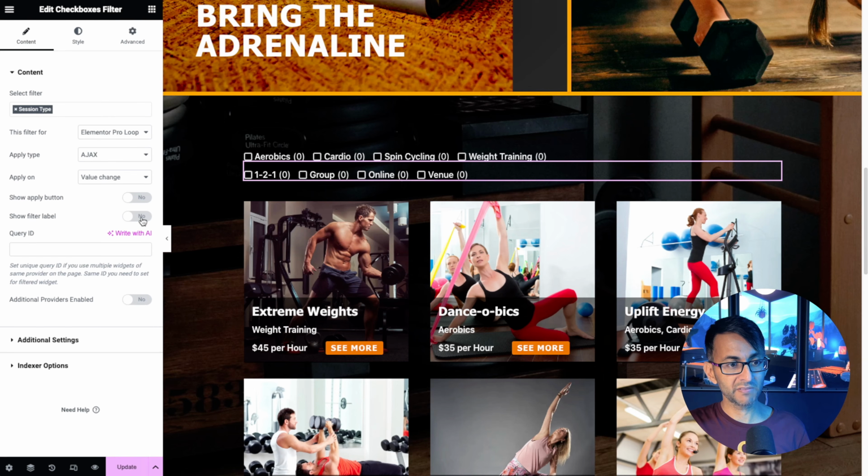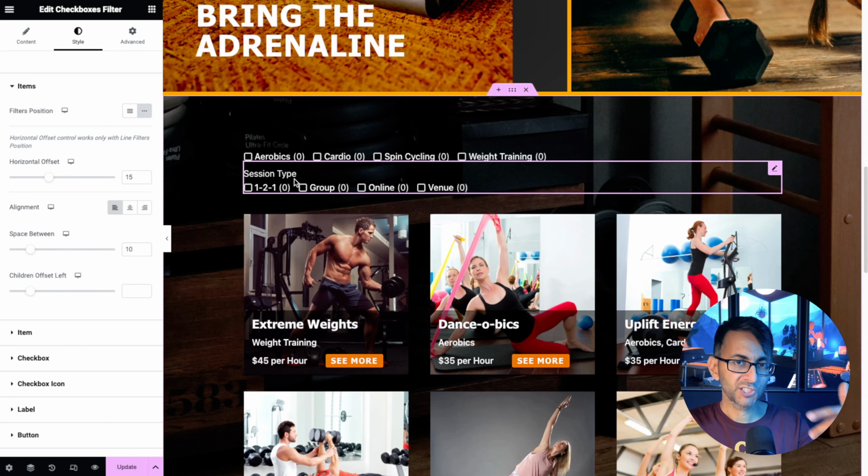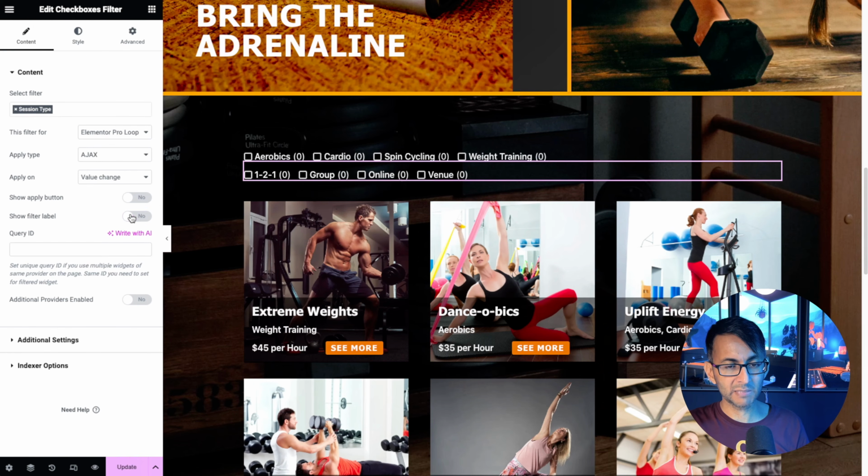In this scenario, this is where having the title isn't a bad idea. So if I was to go over here and now show the filter label, you will have session type appear. And I often find that if you are going to show the label, having them stacked like going down in a vertical looks better because I find that it sometimes doesn't look great with that. I am, for the purpose of this tutorial, not going to show the label, but you get the idea what it's doing.